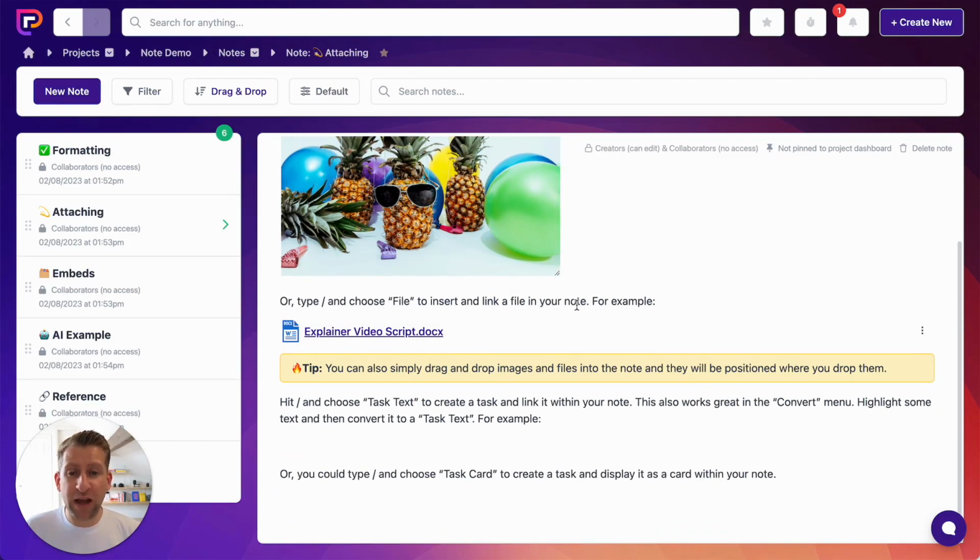Similar sort of thing happens with files as to images. So if you tap / and then file, you can see we've actually added an explainer video script here. But similarly, you can just drag and drop files and they'll just show here, and they'll also be added to your files tool as well.